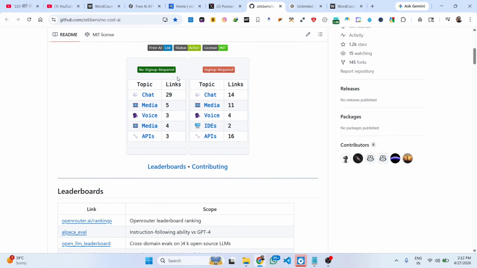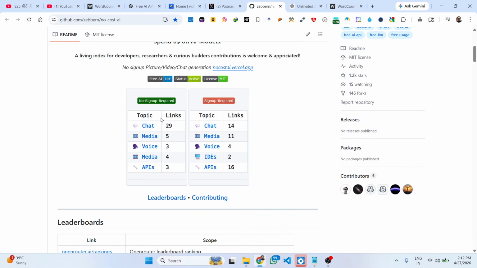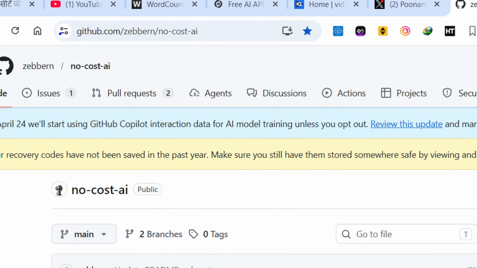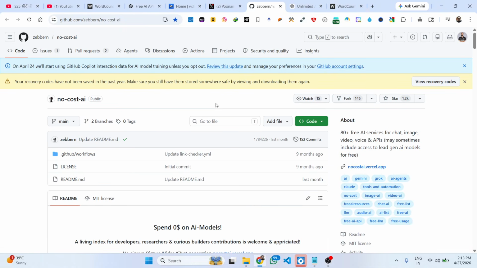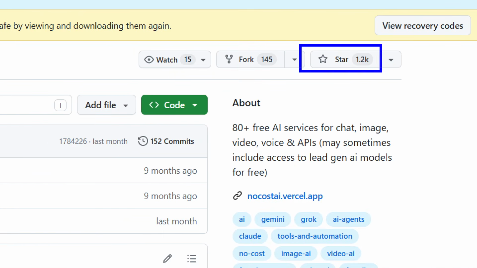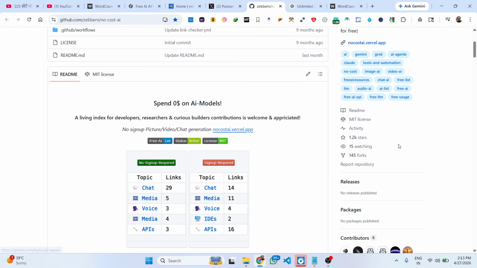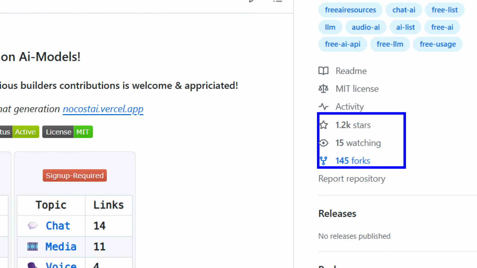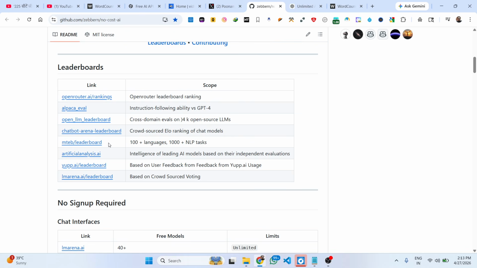These provide you free API keys. They provide unlimited access to chatting with all the AI models such as ChatGPT, Qwen, Claude, GPT. I've given this GitHub repo in the description of this video. Once you go to the GitHub repo, as you can see, already 1200 people have given me stars right here. So it's a really popular GitHub repo.